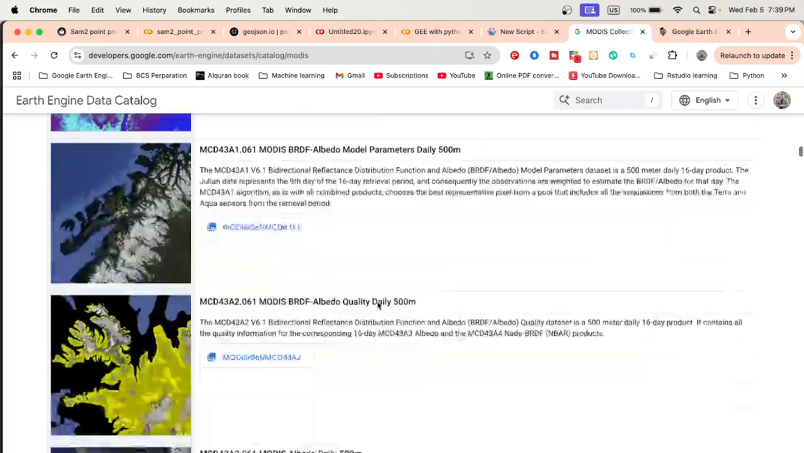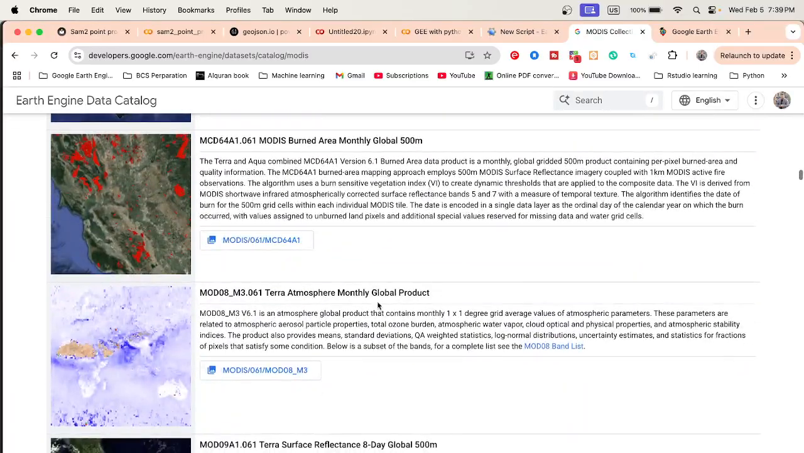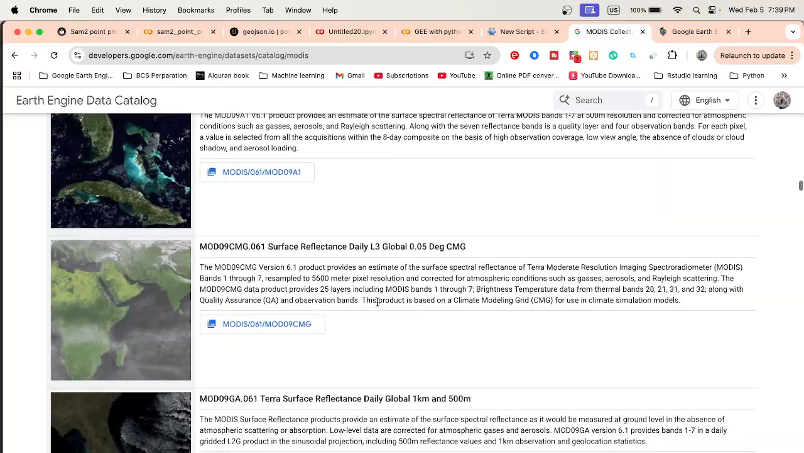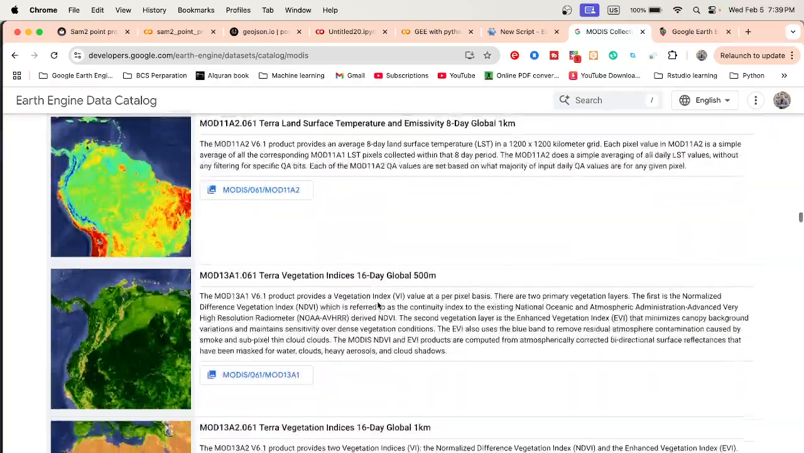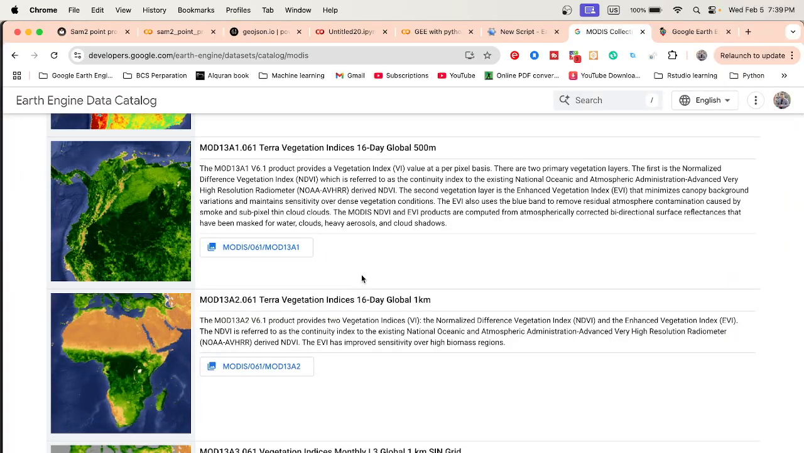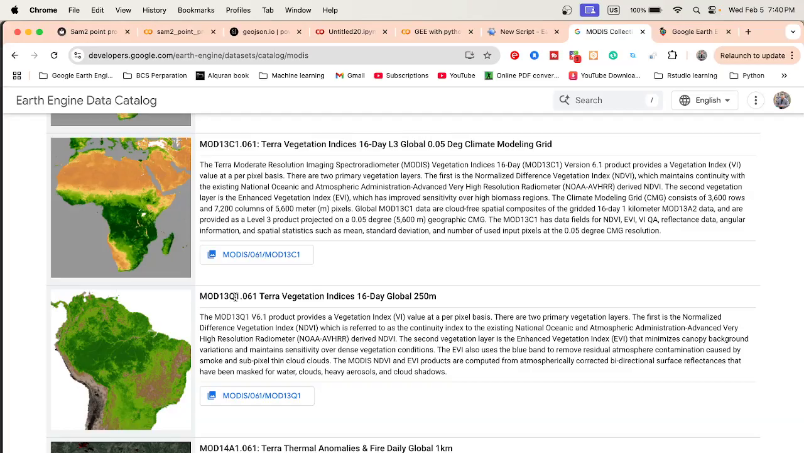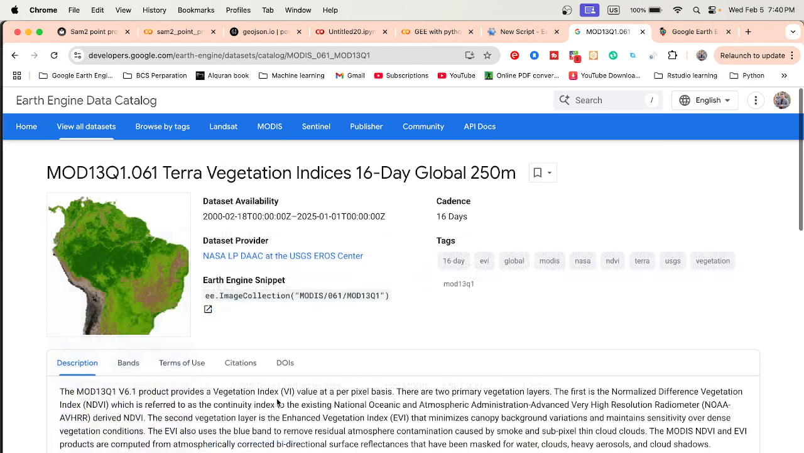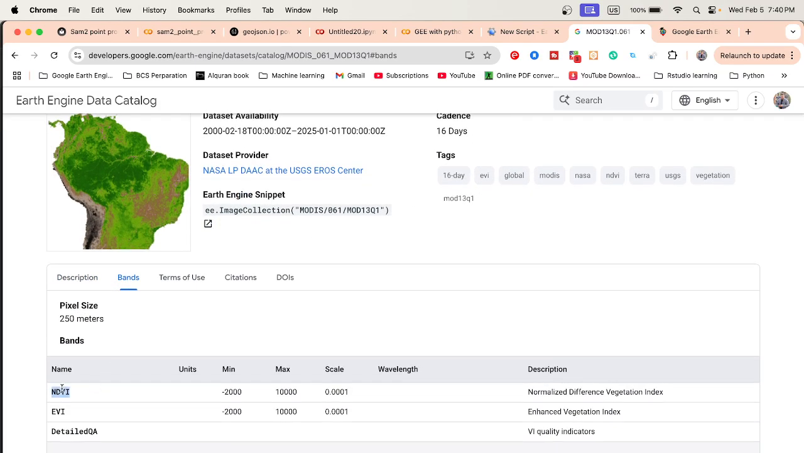But sometimes we also need to work with non-ready-made datasets, mainly raw satellite imagery. Then we need to make some algorithm and calculate different types of equations. I will show you one example. This data is a vegetation indices product, 16-day global 250 meter resolution. Basically from this data, we can easily access the information, mainly NDVI and EVI.